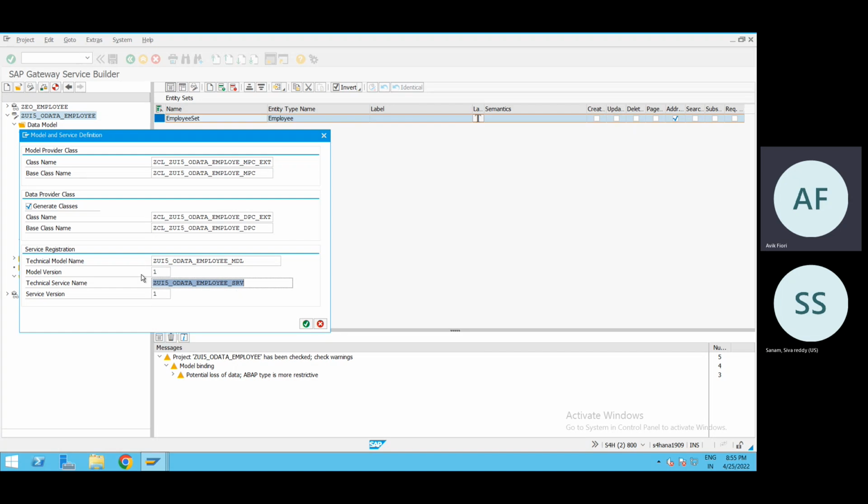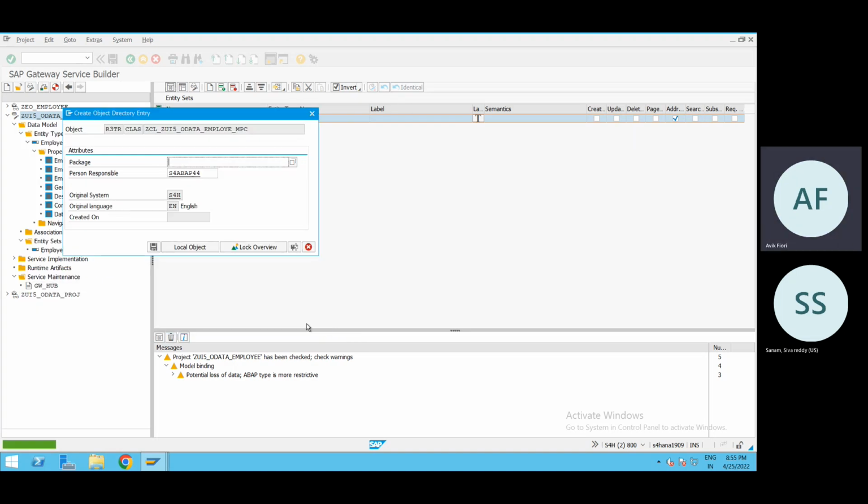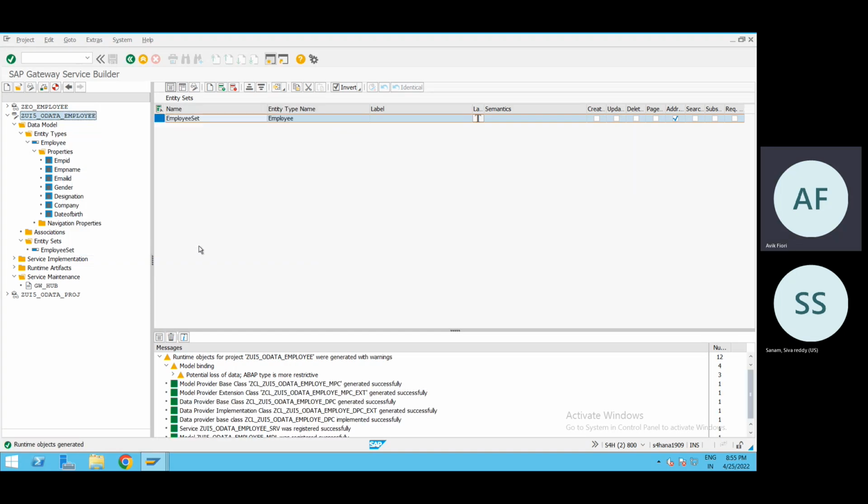And apart from that, we have a technical model name, which is nothing but your model, which will hold all your service related information. Now let me click on this OK sign. After that, it will ask you whether you want to store this information in any package or not. I'm just storing it as of now in a local object. Once you click on this local object, now you will see runtime artifacts will be created.